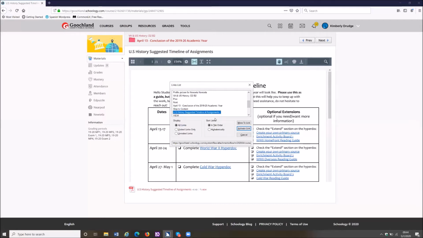So in the virtual viewer, it's still there. And you just go down to the exact same name. 14 of 18. US History Suggested Timeline of Assignments. Right there. Now before you hit enter, let me tell you about view. If for some reason you just needed to quickly open it and listen to it, you could do view. View is going to open you in a browser though, so you would continue with your HTML commands.